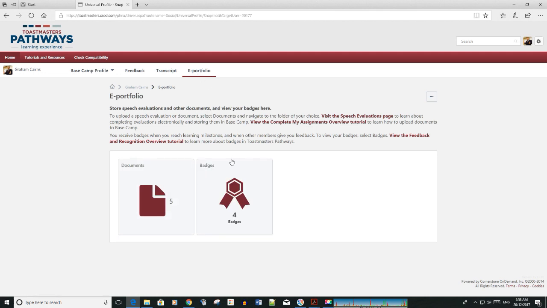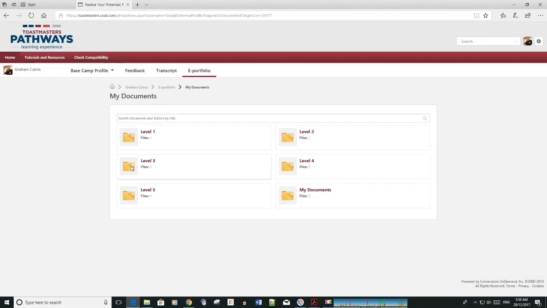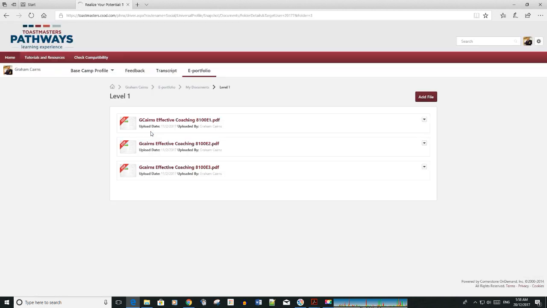Click on ePortfolio and you'll see the badges that you've been sent and also a folder full of your documents. This is where you would place your evaluation forms if you're going to upload them. You don't need to. You can keep them on your computer at home, or you can just keep them in paper the way you always have. But if you want to, this is how to do it.